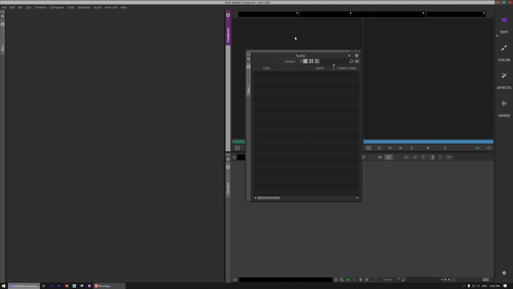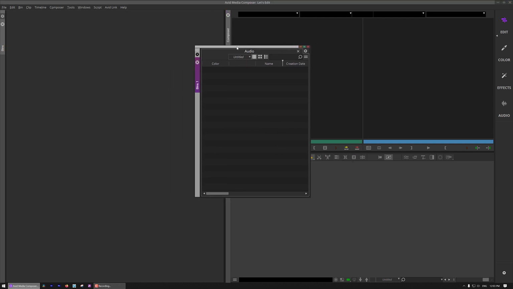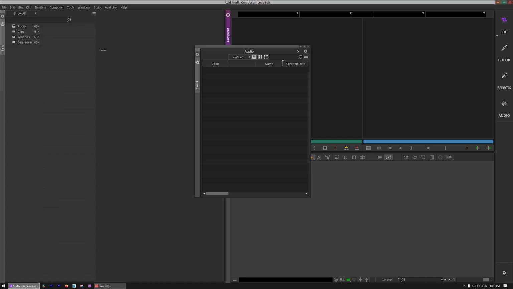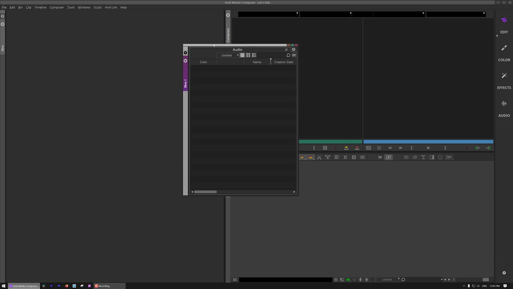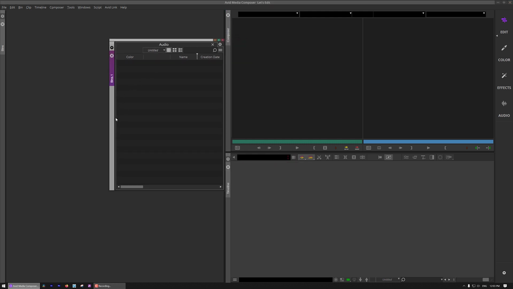Perfect. Keep in mind, at any time, I don't have to navigate all the way back here to pull out the bin container to get access to my bins. Every bin is a bin container. So all I have to do is grab the left side of any of these bins and pull them out, and I now have access essentially to the project window.